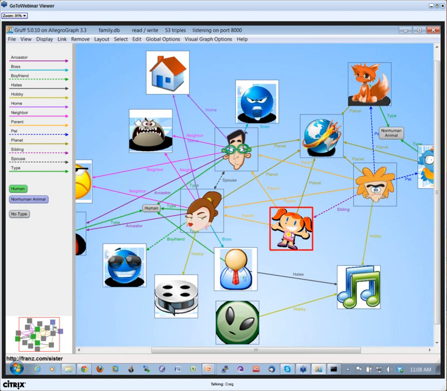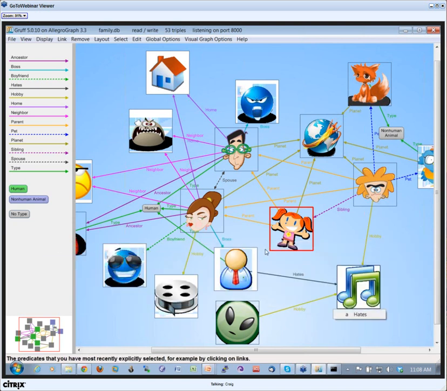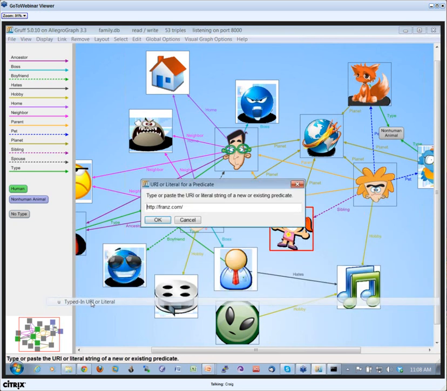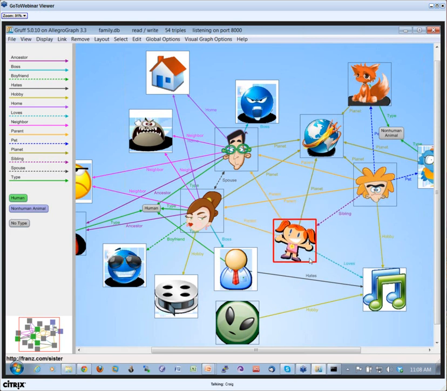Actually, just to show you how I can create triples on the screen, I can do Control D, link to another node, and then say recently selected predicates. Okay, so we don't have anyone. So then I can just do it again, Control D, into this one, type a URL. I can say loves music. Yeah. So I actually created a new triple in the triple store by linking.